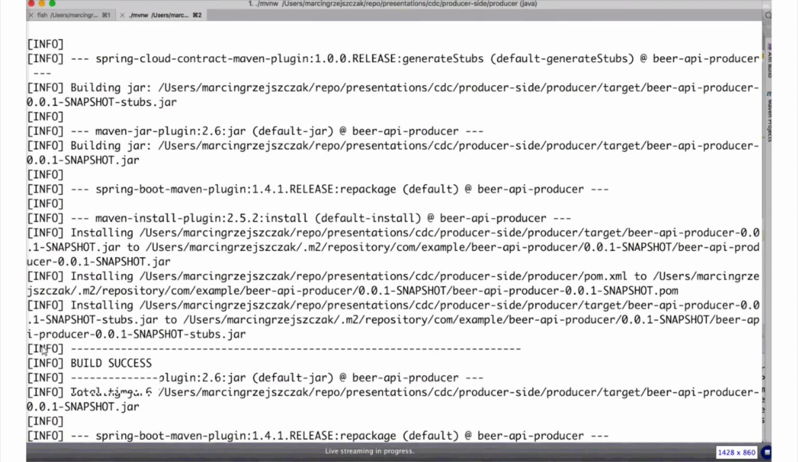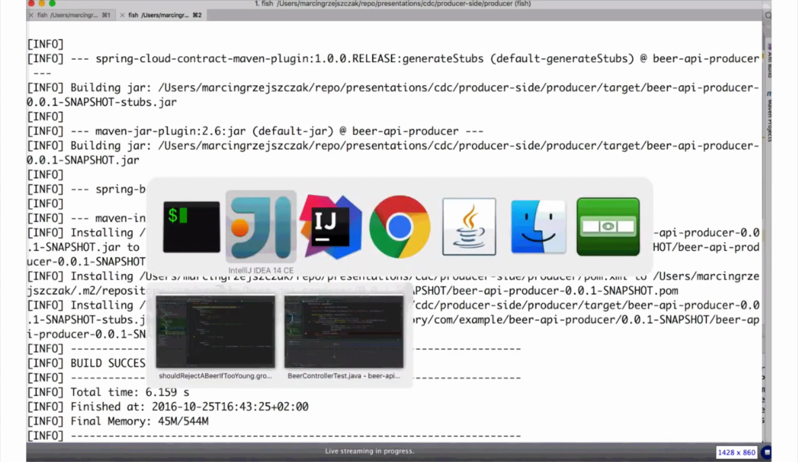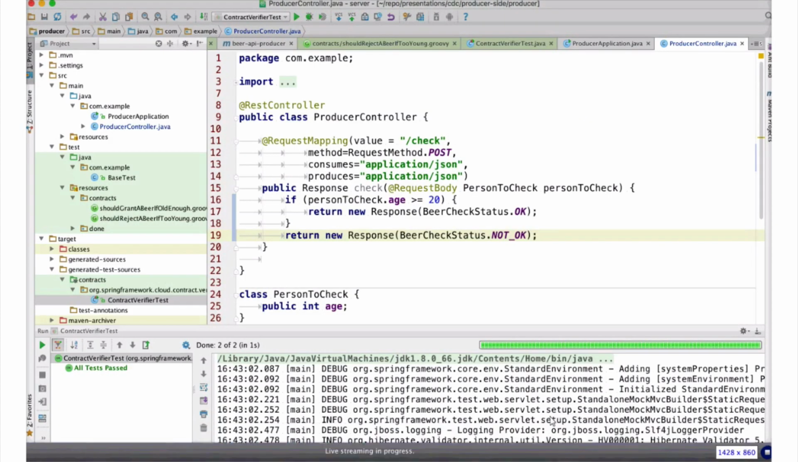What is critical to say is that these are the same contracts that the consumer was using to write his own tests. So we have one source of truth that is shared between both parties. So right now, what I would do in the real world is that once I merge the PR, a CI tool builds the producer code and uploads the jars, with the fat jar of the app and the stubs, to some Artifactory, Nexus or something like that, right?